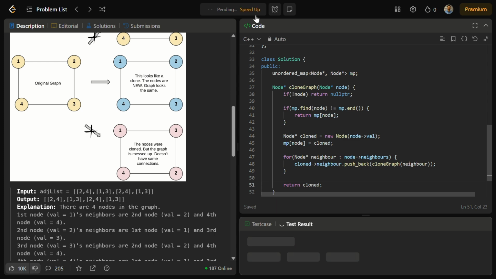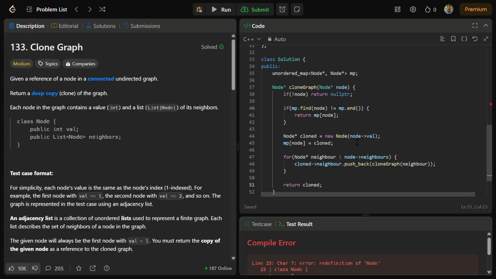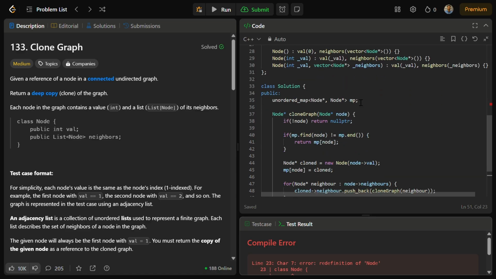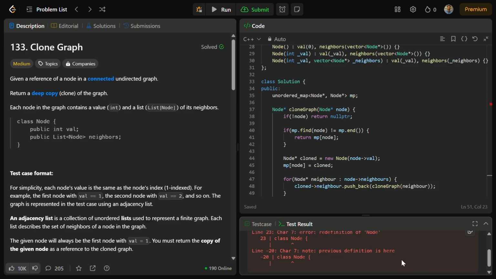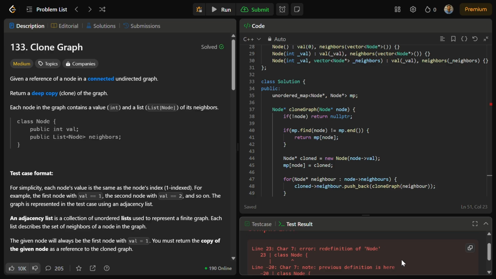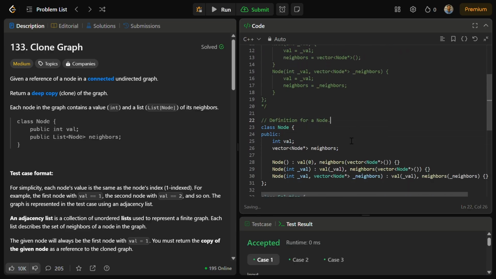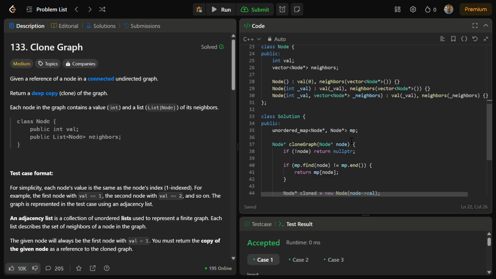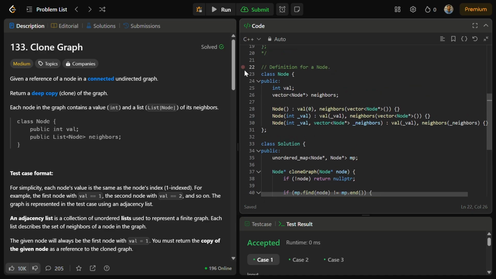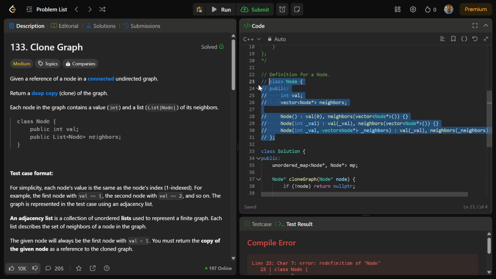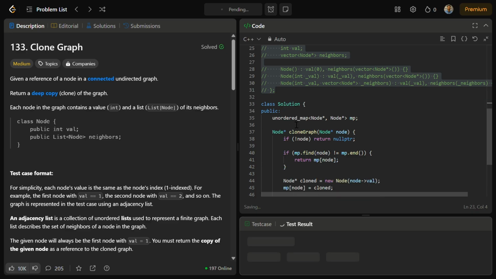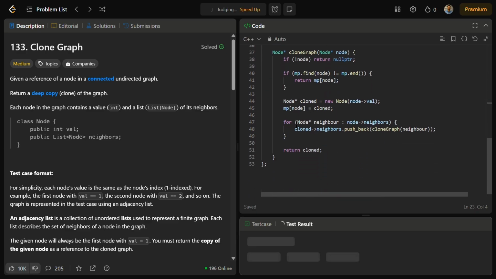Now it is cloned, so we will check if it is running or not. There comes a compilation error. What does it say? We have this class node definition, and a previous definition is there. So this is the redefinition of the node that we are getting the error for. This is the part which was copied, so we have to comment it out. The rest everything is fine. I think it should run.